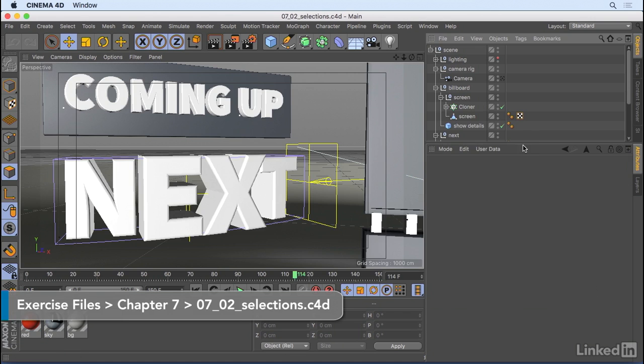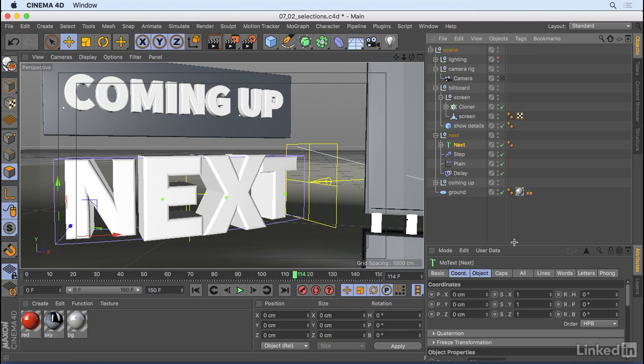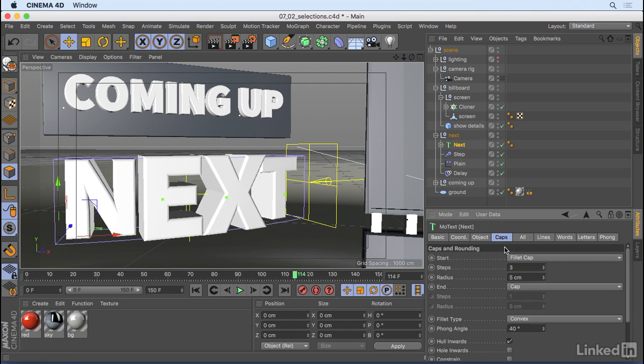Here we have some Mo text, and this is the same principle as if you're using an extrude object as well, because we've created caps, and what that does is it creates some special tags on the object.